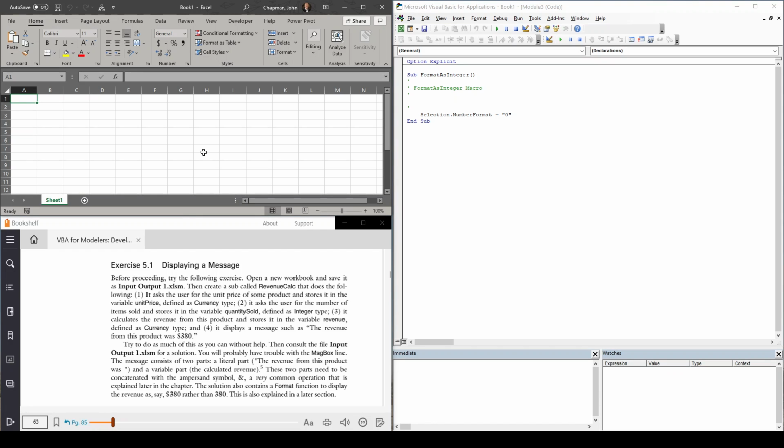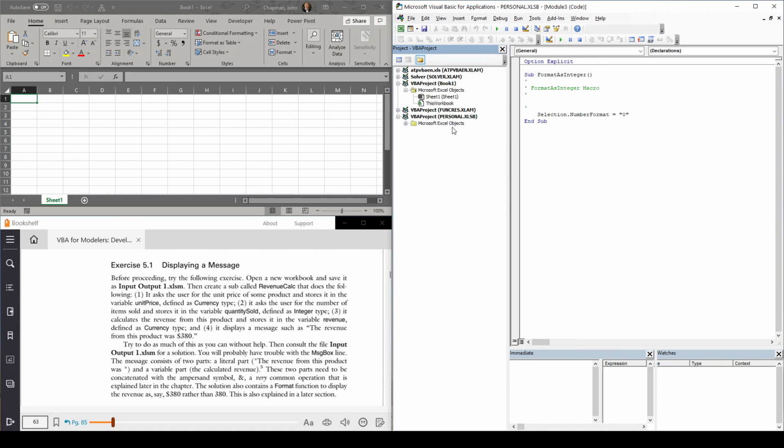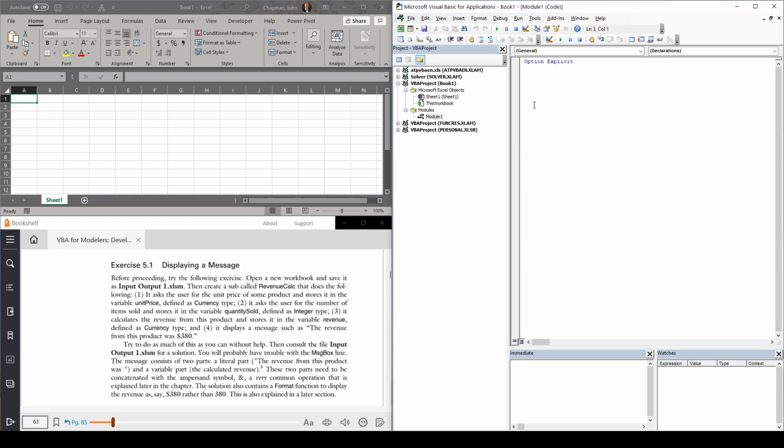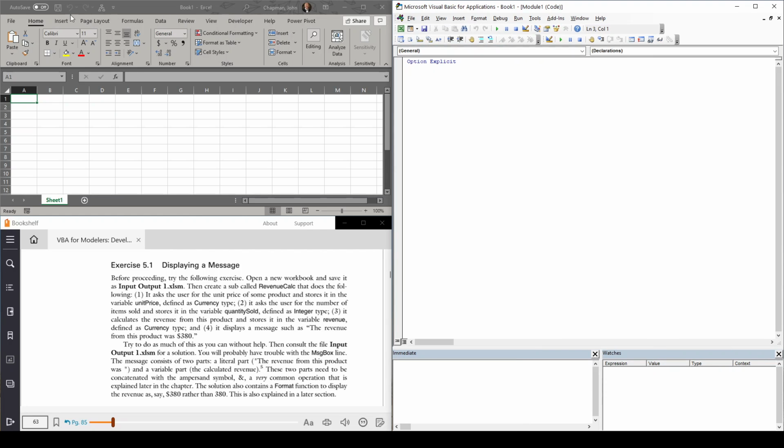So here's a new workbook. And let's see, I'm not sure why. Oh, that's from my personal macros. So let me go ahead and insert a module. And there we go. There's our new module of code inside of this Excel file.